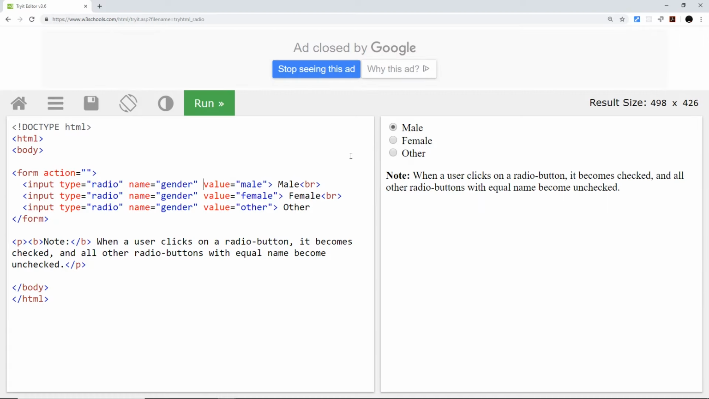Okay then, so here's a little example of some radio buttons in action. So in the browser, they look something like this. We have several different options and we can select only one of those options. So for example, gender, male, female, or other. So we can't select multiple, and if we select one, it unchecks whichever was selected before it.